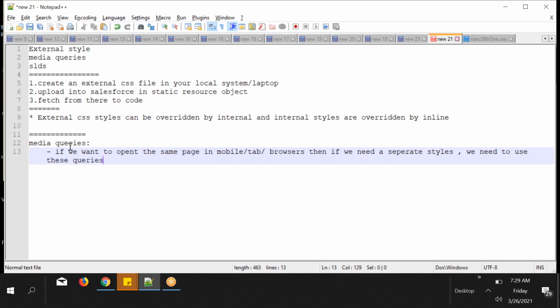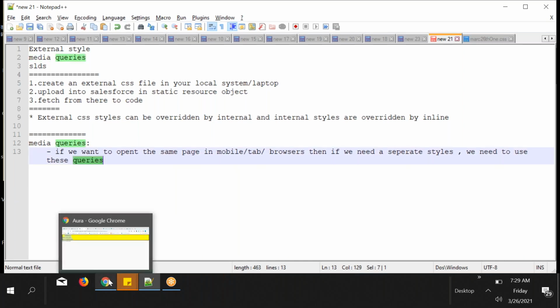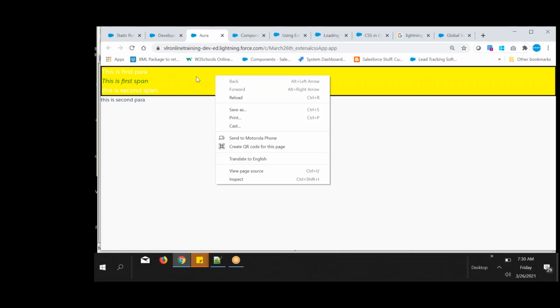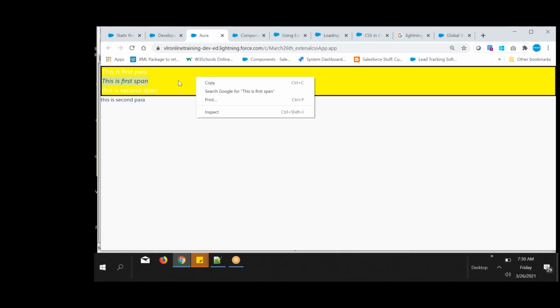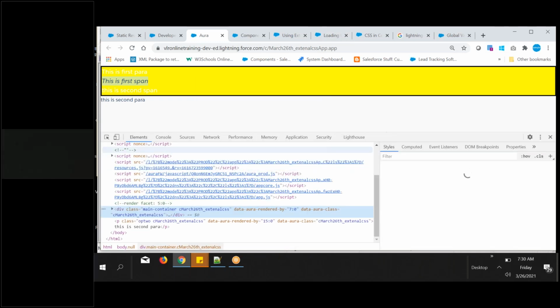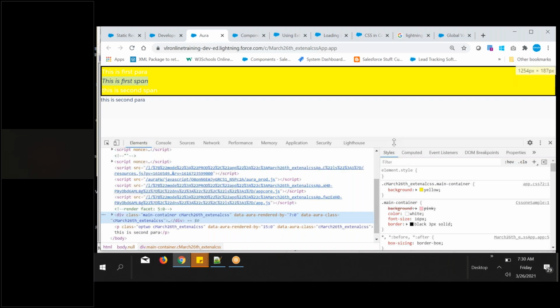What is media? Media means devices, different devices. Different devices, mobiles or tabs like that, or printers, all these different medias are there. If you want to add CSS styles for all of them, so what do you need? Let's keep it simple. Suppose I want to open this one in a mobile, so inspect it.